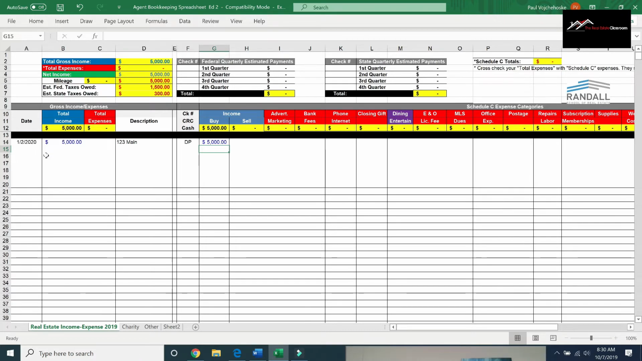Notice what happened. We have an income check, commission check of $5,000. Notice up here in the summary that our gross income restated, the total restated up here, and it auto-calculated what our estimated taxes are based on that $5,000. So right now, based on the $5,000, we owe $1,500 to the federal government, and $300 to the state. Now, how did I come up with those numbers?